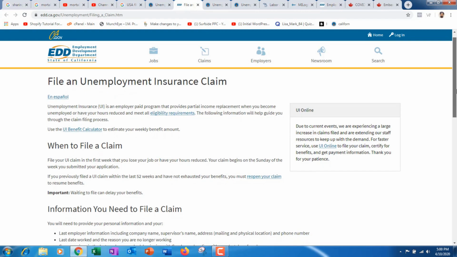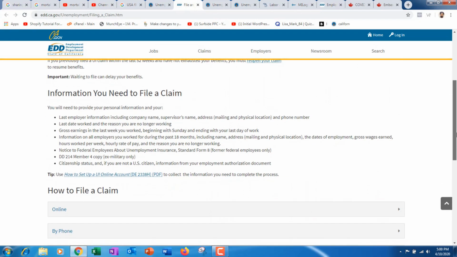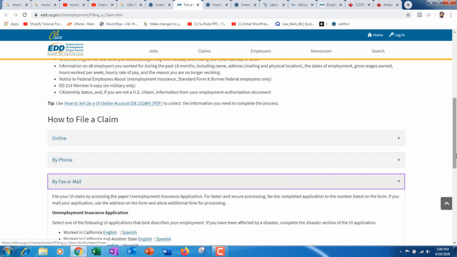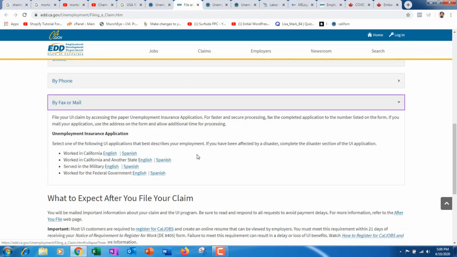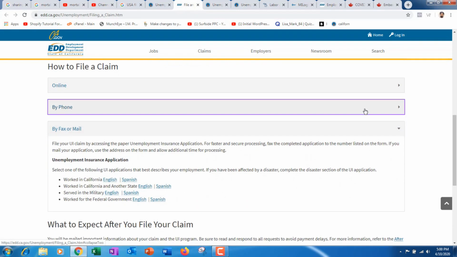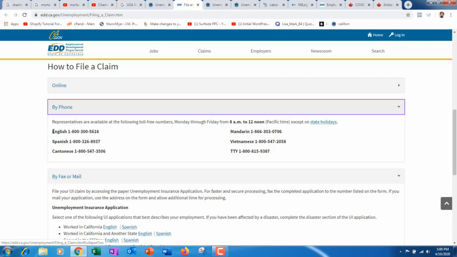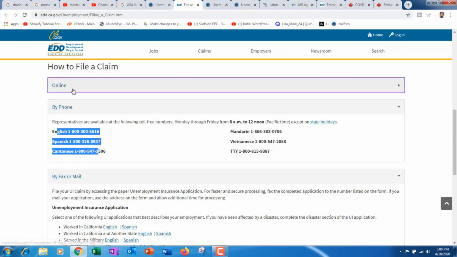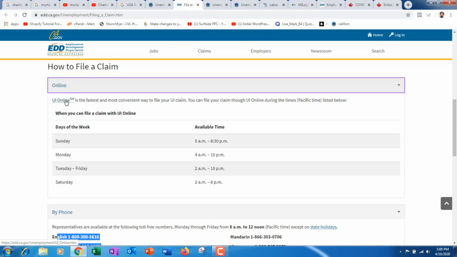And then all you have to do is go online, register yourself, or call them, or fax, or by mail. So in case you're going to do by mail, then you have to follow these instructions and where you can file it. And in case you're going to do by phone, then call these numbers in your desired language, or else the easiest way and the best way recommended is online.